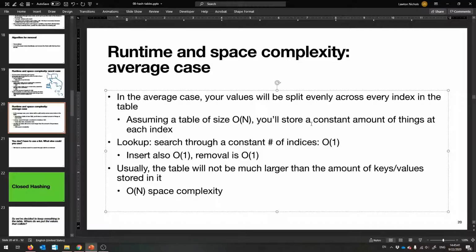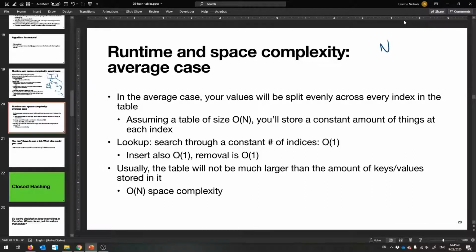It's a constant number because maybe your table size is n, so maybe it's like size 2n is your table, and then you have n things to store. So on average, at each list index, you have 2n over n things, so the n goes away and it's constant. You see that? So that's super nice. You'll store a constant amount of things at each index, so maybe 2, probably less than that, if it's a really good hash function that you're using.